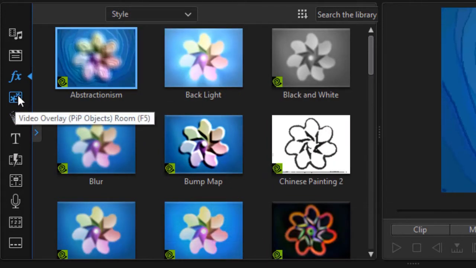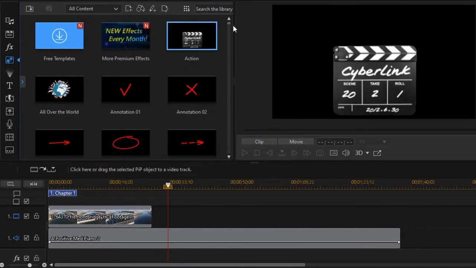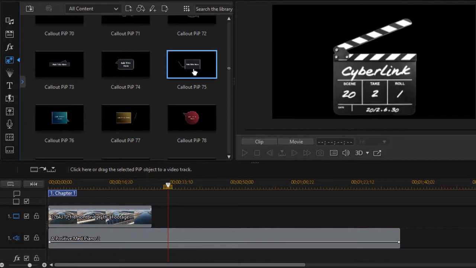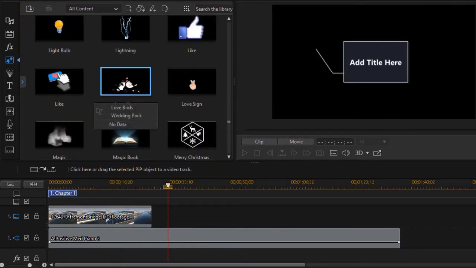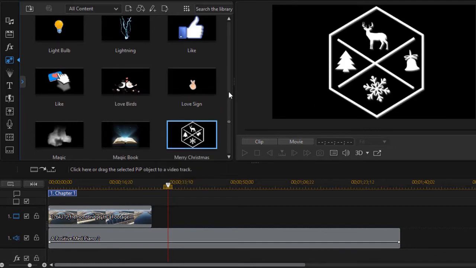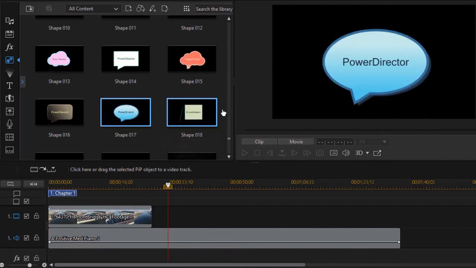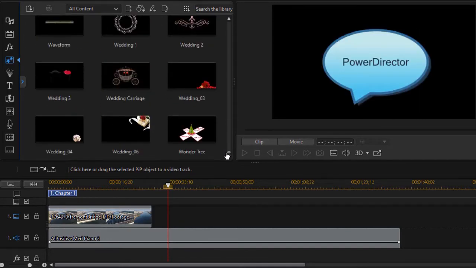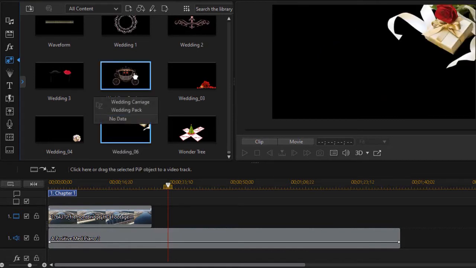The next item we have is the video overlay room, or the PIP objects. That stands for picture in picture. When I click on that, I see that I have these little animations that I can use. Some of them may relate to titles. Some may relate to other kinds of things that move. And they're basic animations that you can use from one purpose or another, depending on what you have loaded in your personal copy of CyberLink PowerDirector.